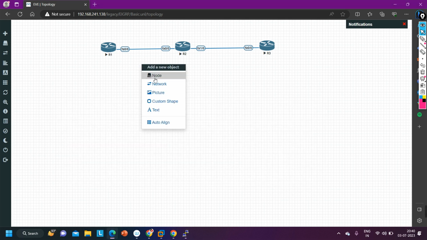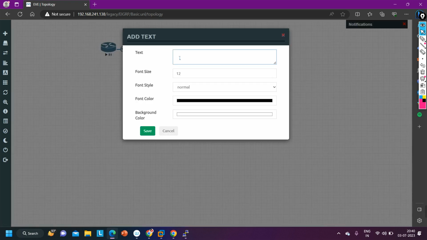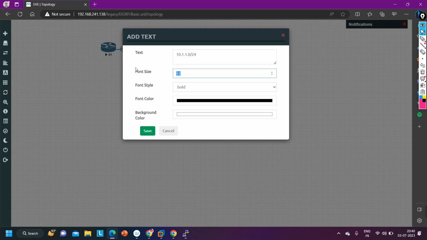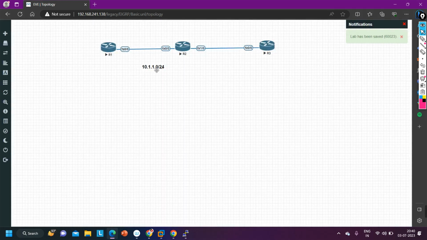Between router 1 and router 2, definitely I will use the 12.1.1.1 network, and 10.1.1.0/24 is one network over here, let's say. Here, and one network 20.1.1.1 here.